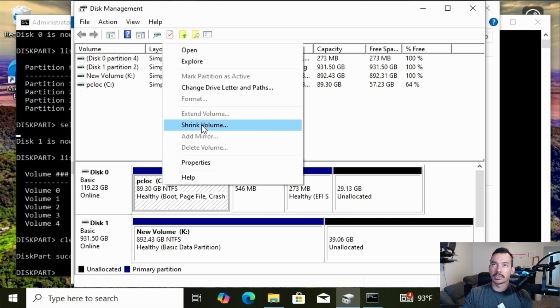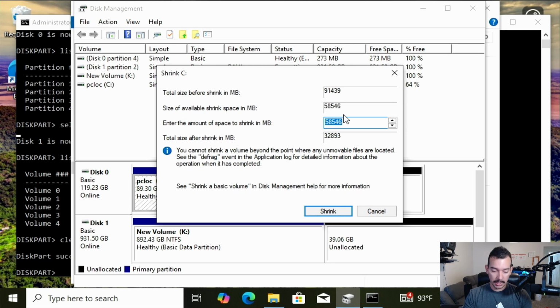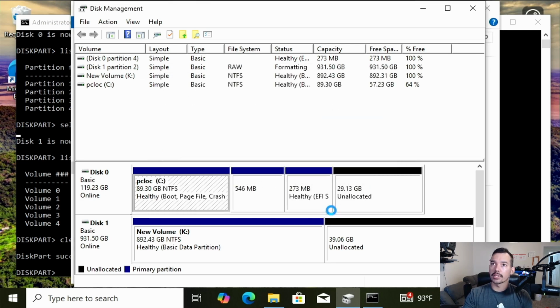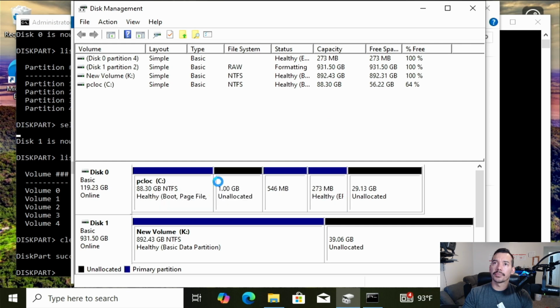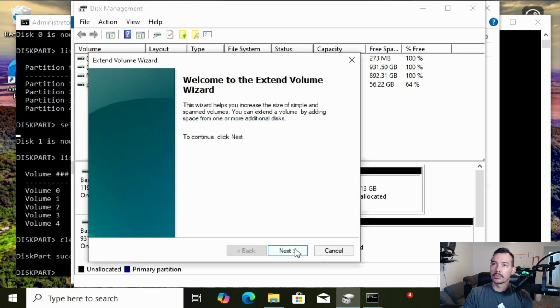As I'm going to show you, we'll shrink it 1 gigabyte and you'll see how it has to be right next to it, 1024 or contiguous, however they say that. And you'll see how it popped up, it's right next to it. So we can now re-extend our C volume.